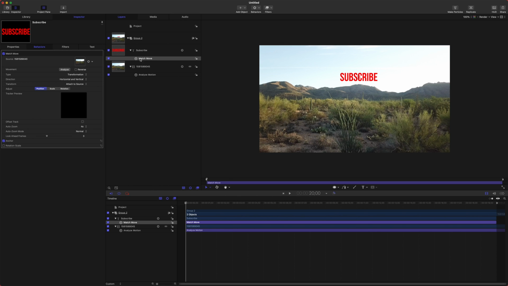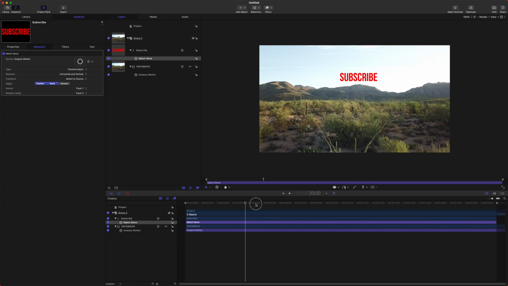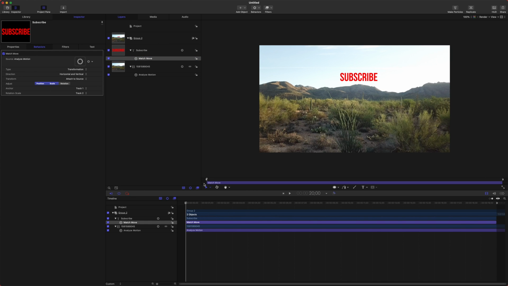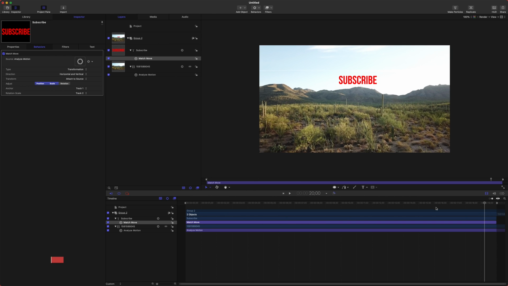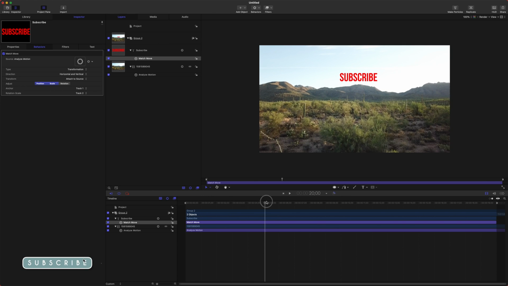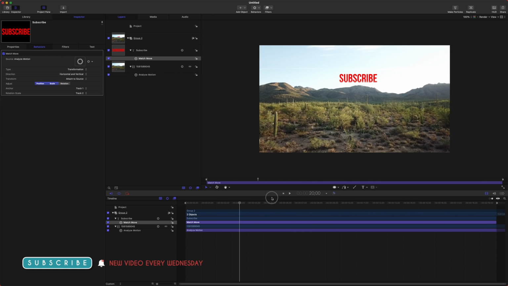Now, using this match move modifier, we can drag the analyze motion onto our match move modifier. This will automatically look at the tracking data and try to analyze it as best as possible. Let's hope this works. We also want it to have the scale factor as we are zooming in. So if we look at this, let's see if it did it right. I can't tell. It's not enough motion to tell. It looks like it's moving.